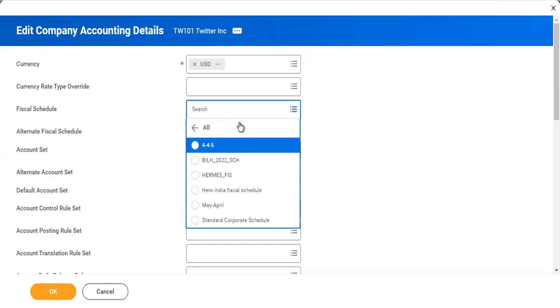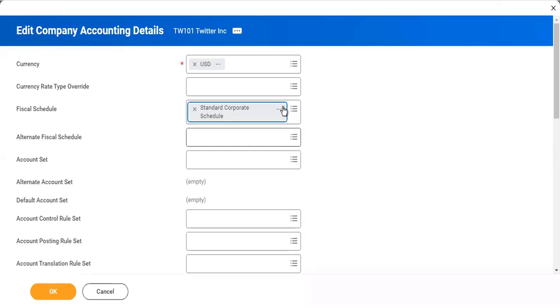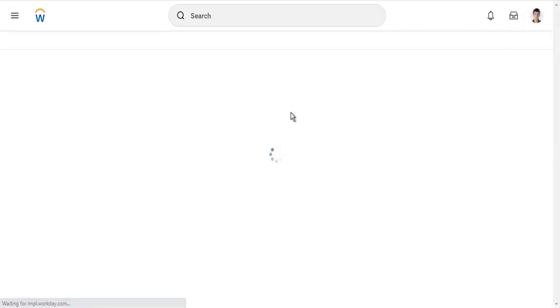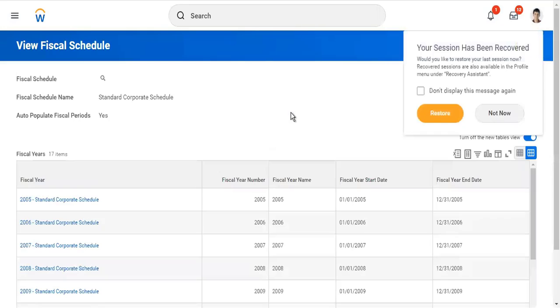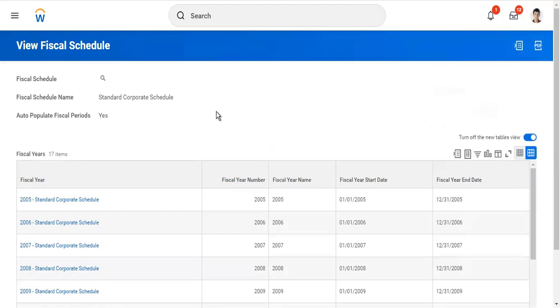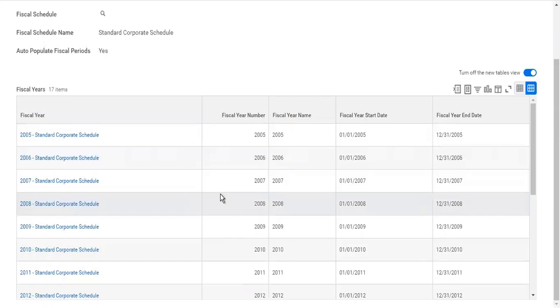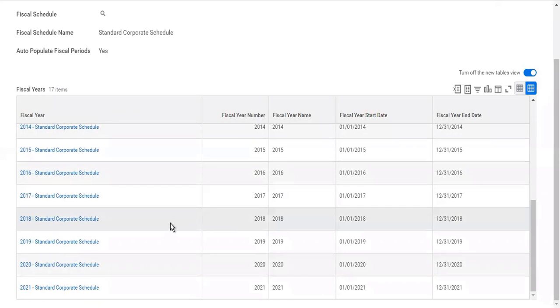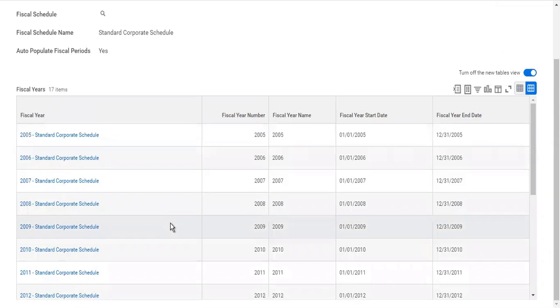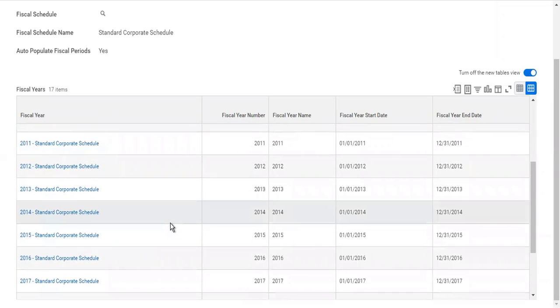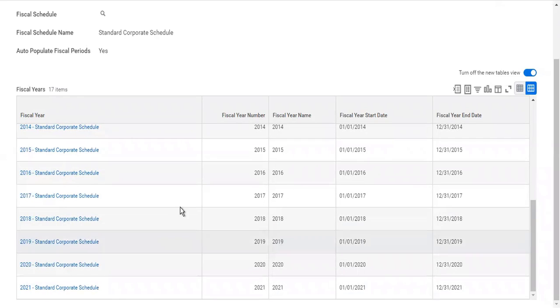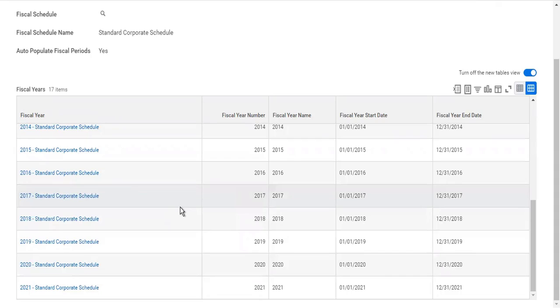Let's see if we have any fiscal schedule here. So we have the standard corporate schedule. Gauri and Preeti, let me just open this one more time. We'll spend some time here, like 10 minutes, on all these configurations. As you can see, these are nothing but your financial years. Right now we are in 2022 and I can see that no one has created a fiscal year for 2022. So this is a good opportunity for us to create a fiscal year.